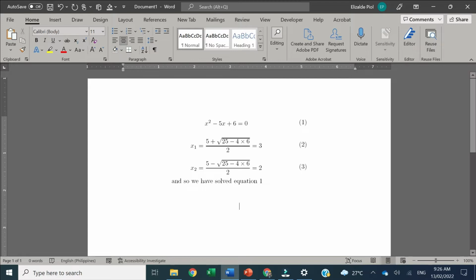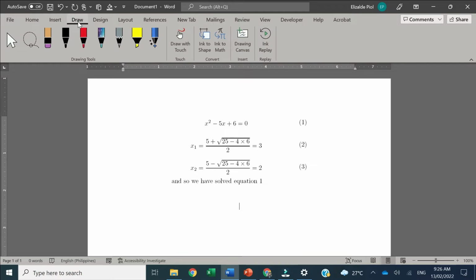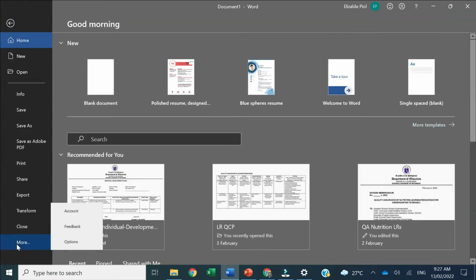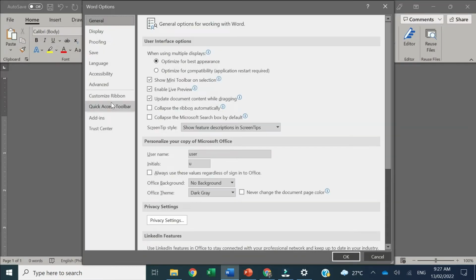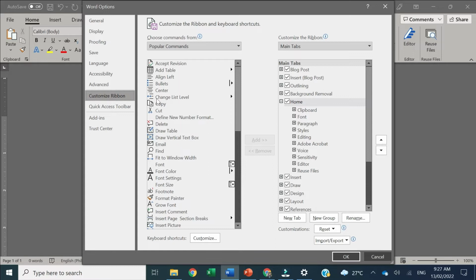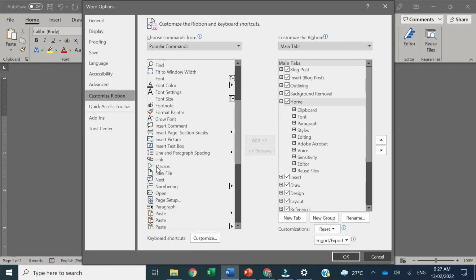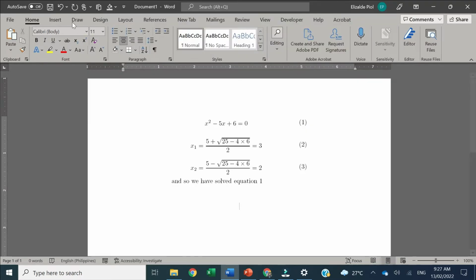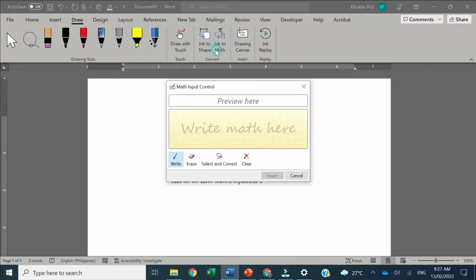To start, click Draw again. If your Draw tab doesn't appear in your Microsoft Word, click File, then More, then Options, then go to Customize Ribbon, then find the Draw tab and add it to your customized ribbon. Since our Draw tab is already added to our ribbon, I'm going to cancel this one. Okay, so Draw, then click Math.